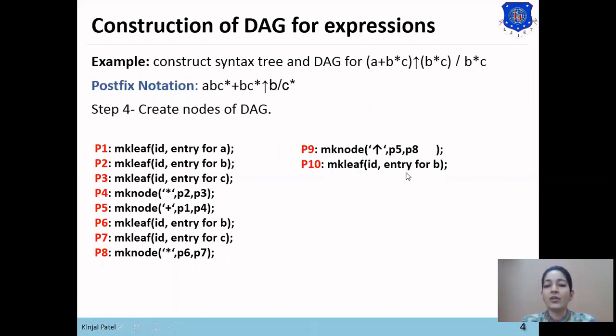So makeLeaf ID comma entry for B, and this function is stored in P10 node. Now the next operator is division. The left child of division is A plus B star C power B star C, so the output of this expression is stored in P9. So the left child of division is P9 and the right child of division is P10, as the B value is stored in P10 node. Now the next operand is C.